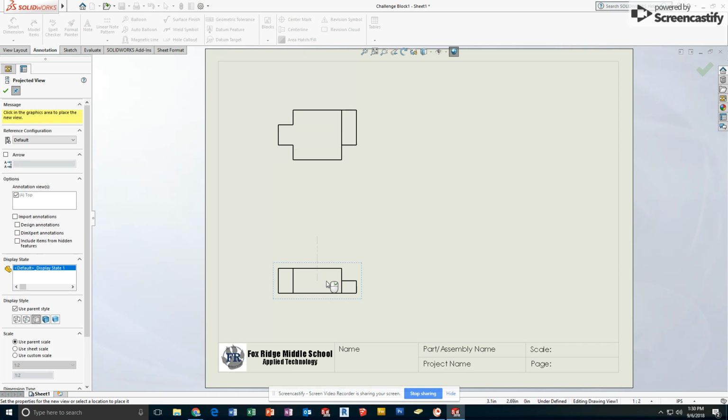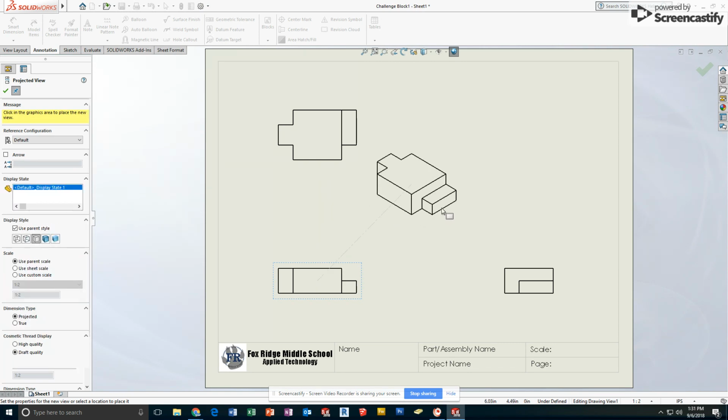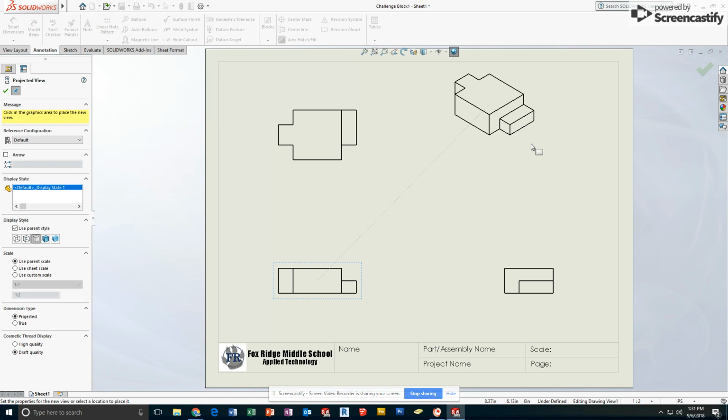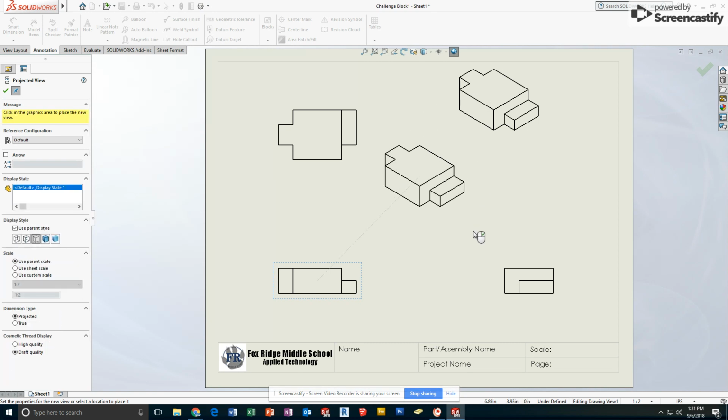Click. Then from my front view, I'm going to go out to the right. I'm going to create the right side view and click. Those are my standard 3 views. However, as you noticed on the example, I have an isometric view shaded up in the corner. I create that by pulling off at like a 45. We'll move this in a minute, and I click it to set it down.